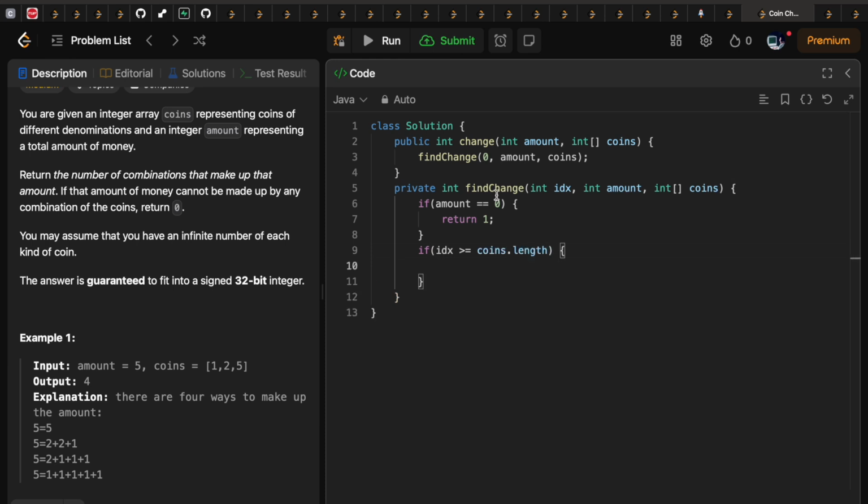What that means is we have iterated the whole coins array and we haven't found any way to make the amount 0, so we will return 0, that we have not found any way. Okay, so these are the base conditions. So now let's write down the main core logic.